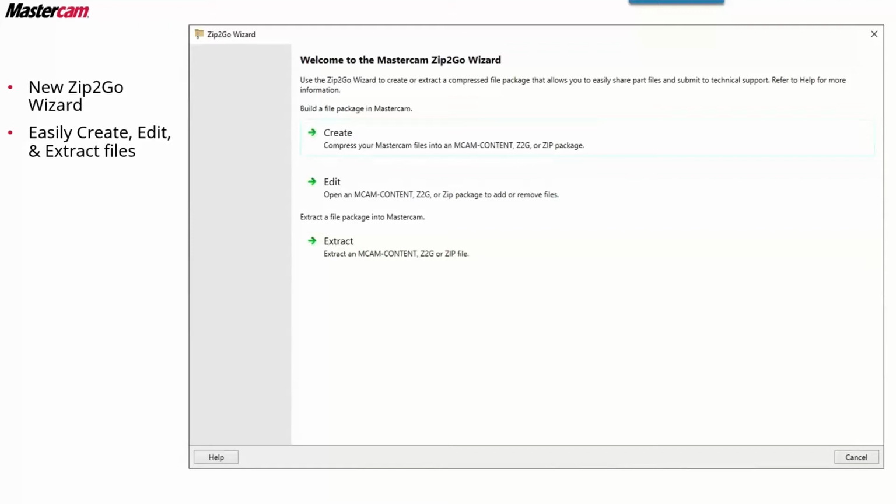Now, with the Zip2go Wizard, we are able to create that information as a content file, a Zip2go, or a zip package. And say we have forgotten to include something or we need to pull information from it, we can do an edit of that, which is significantly easier than changing the dot extension from a Zip2go to a .zip. We can also extract using the Zip2go Wizard.